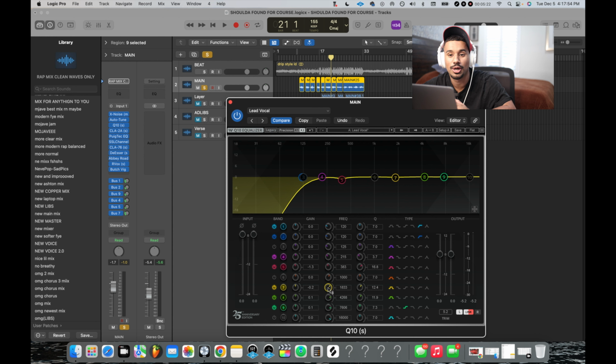If you have any questions, feel free to set up a meeting with me and I can discuss more. But for now, that's pretty much it when it comes to the Q10. Don't do anything drastic, but make sure you learn how to shape your vocal ever so slightly. You'll get better and better the more you use it. This plugin's a great tool.